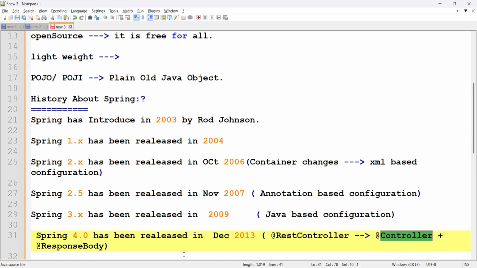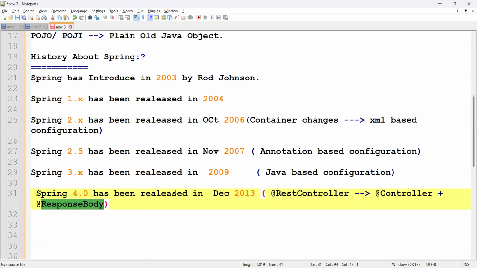One is @Controller, and the second is @ResponseBody. We'll see later what is the meaning and use of @Controller and the @ResponseBody annotation. But from Spring 4.x, they came with the new concept, that is @RestController, and from Spring 4.x, creating a REST application in Spring is very, very easy.